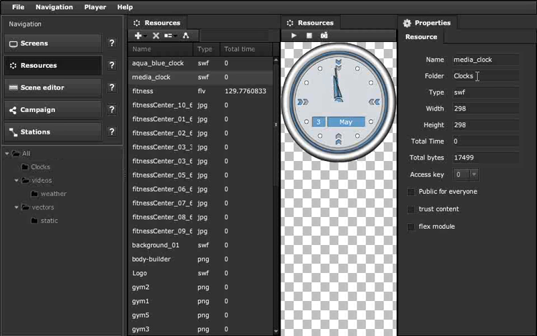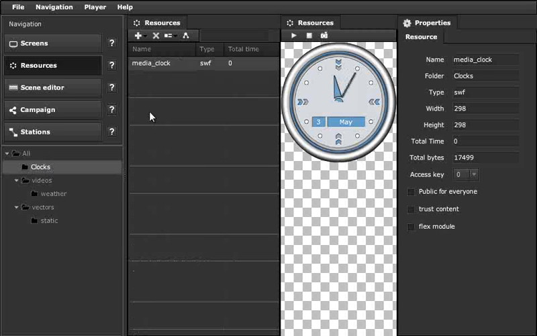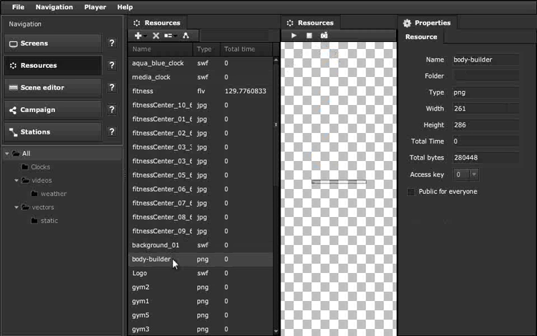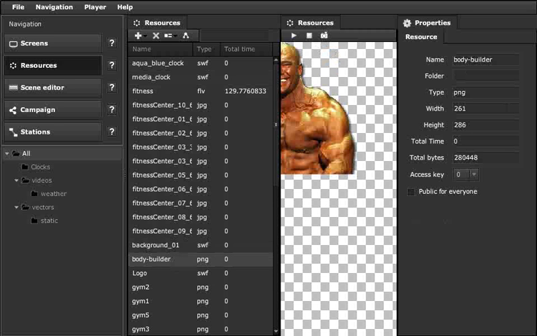And you see that as soon as I press enter, I have this new folder right here that's called clocks. And if I click on it, I see this clock that is right here. Now if I go back to all, it's going to show me all items regardless of which folder they appear in.